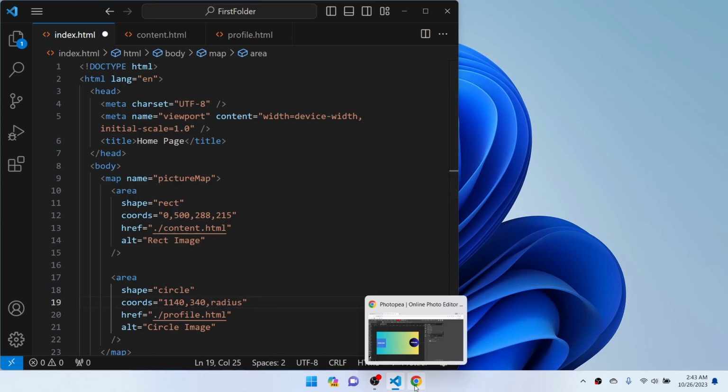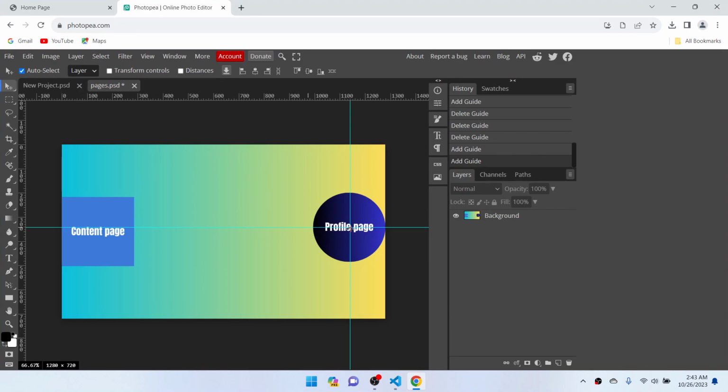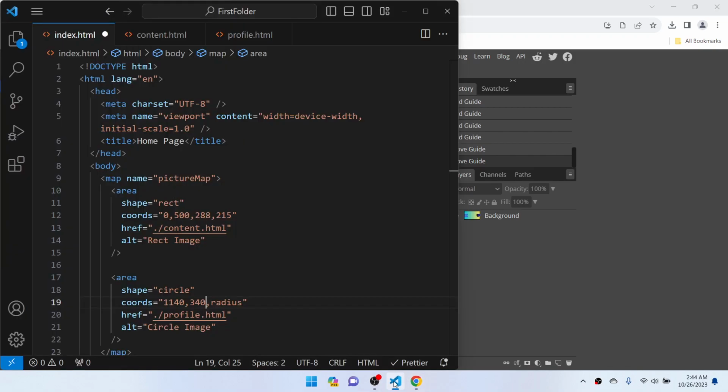Now let's find out the radius. From this center point to this end of the image, this would be the radius. I'm gonna draw another ruler which shows 1280. If we subtract 1140 from this 1280, the radius would be 140. So here I will write 140.